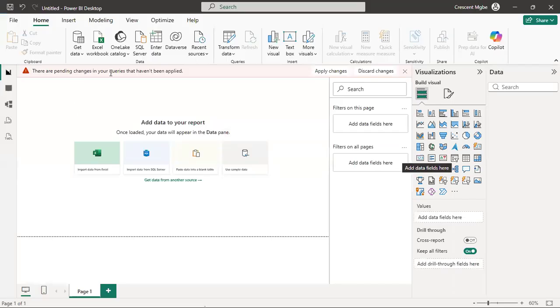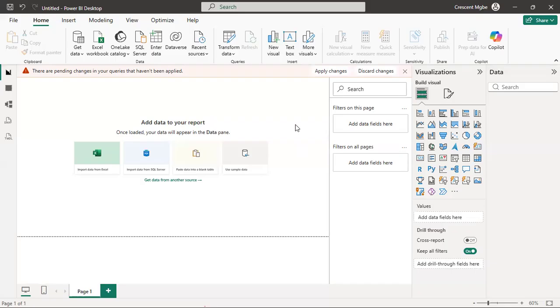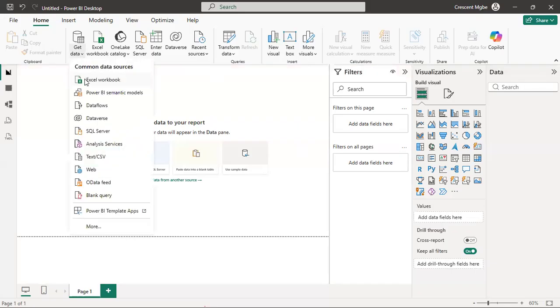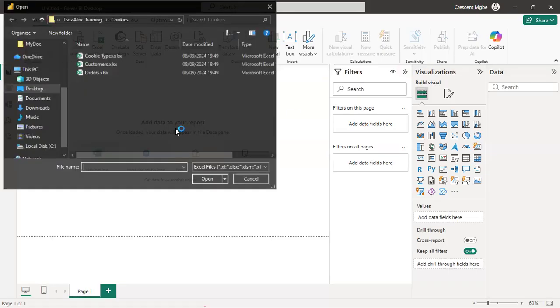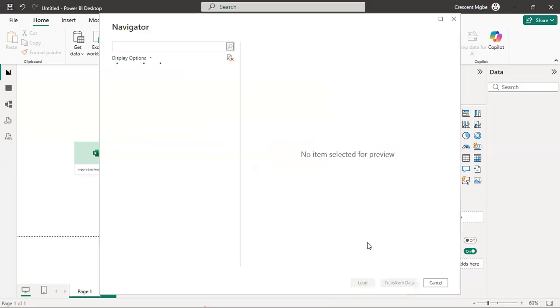there are pending changes in your data. So obviously, I shouldn't have closed it, but I've just closed it. So I'm going to just discard it. Discard. That was a mistake. I was not supposed to close it. Let me bring it back. So this time around, I'm just going to load it, or let's not load it.